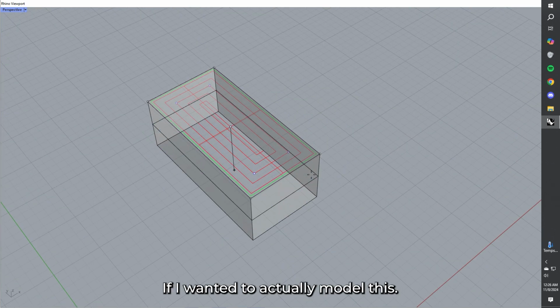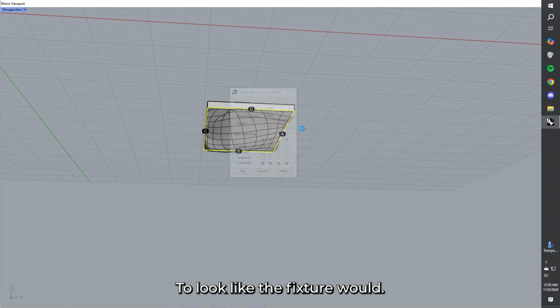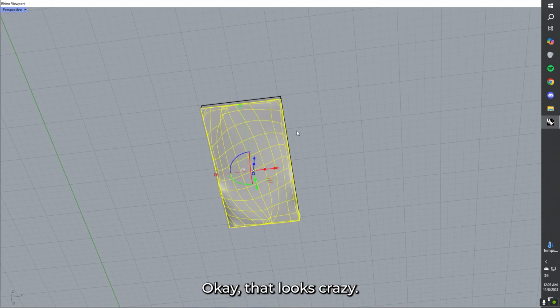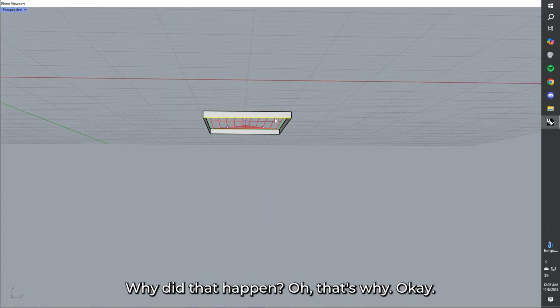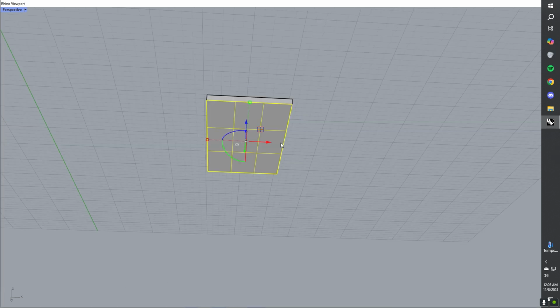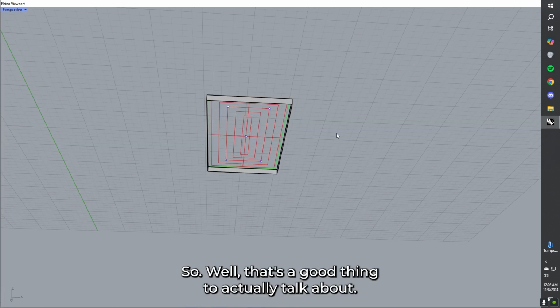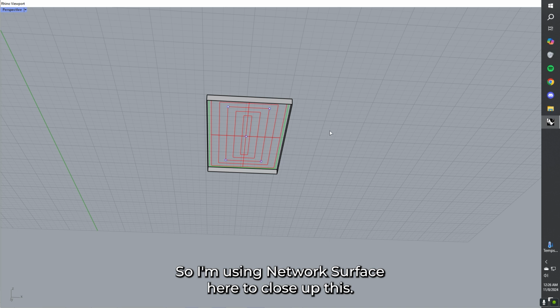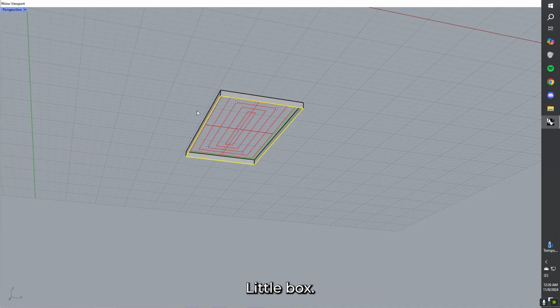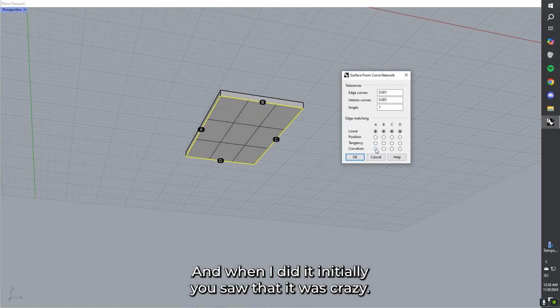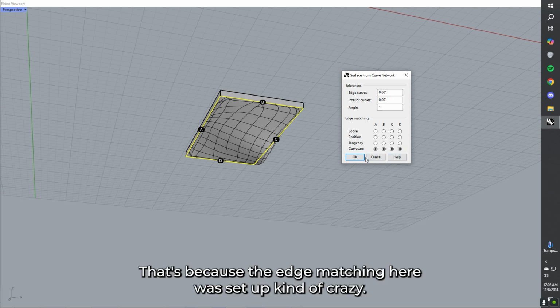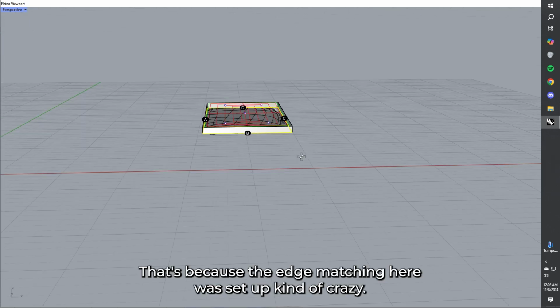If I wanted to actually model this to look like the fixture would, okay, that looks crazy. Why did that happen? Oh, that's why. Okay, so that's a good thing to actually talk about. I'm using network surface here to close up this little box, and when I did it initially, you saw that it was crazy. That's because the edge matching here was set up kind of crazy.